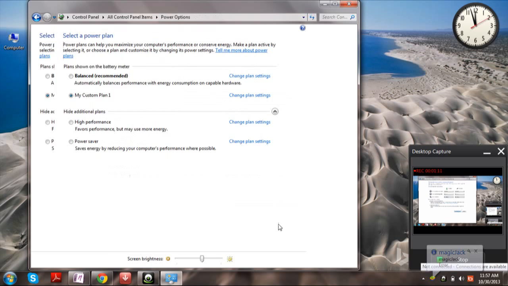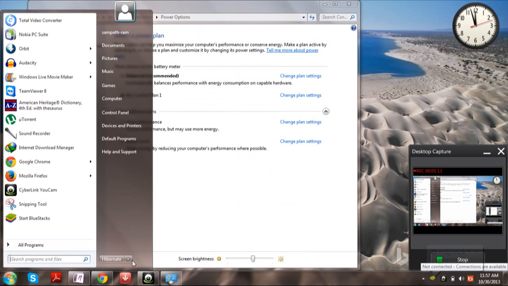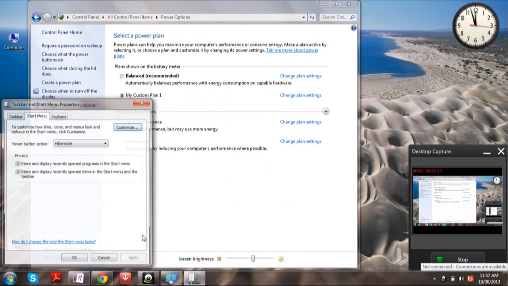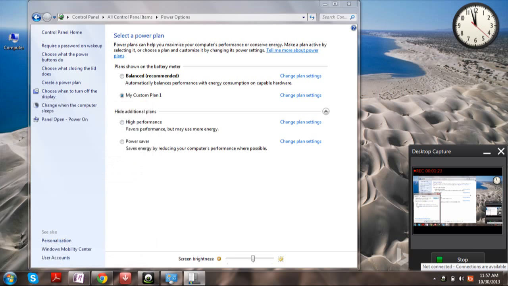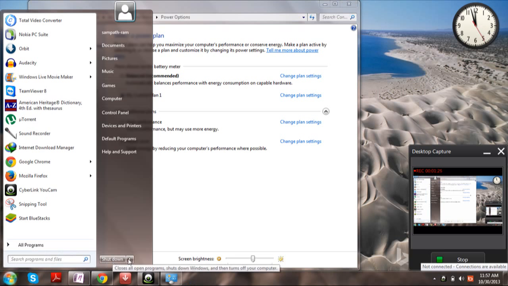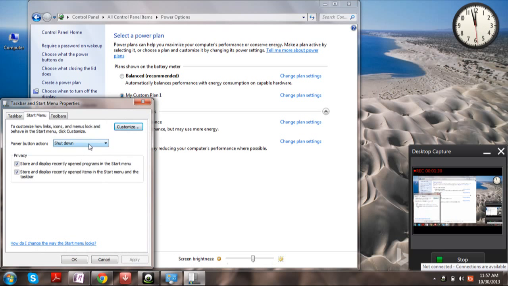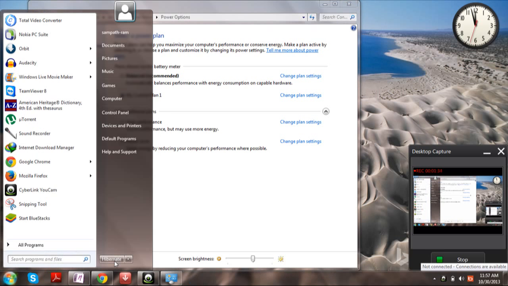Now save changes. Also, the shortcut could be made as hibernate here by clicking properties and choosing this option, which will change that here. See, you can see that. So make it hibernate so that it will be very easy to click on it in this manner.